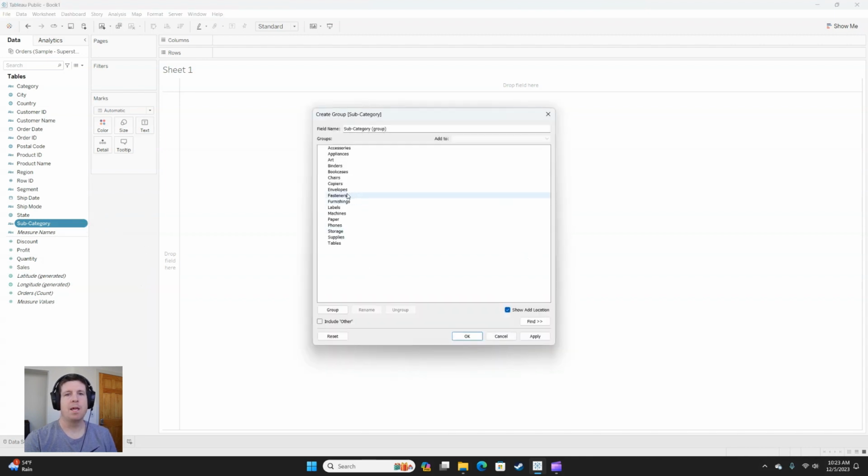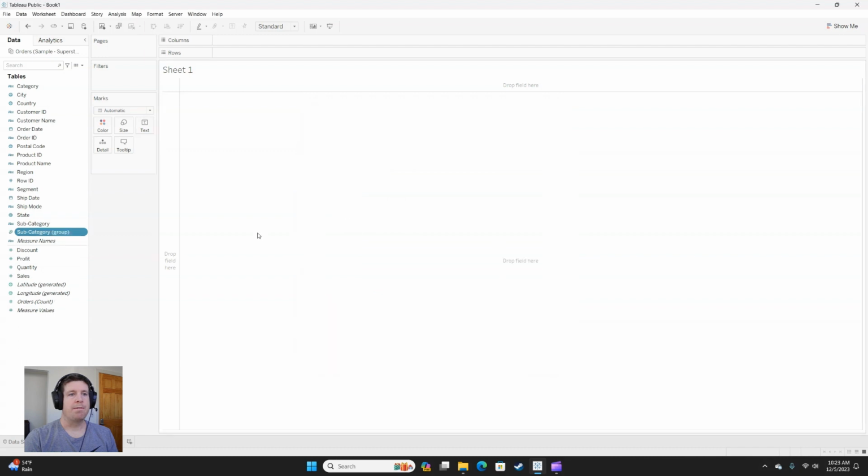That will open a menu that will let us select members of that dimension and put them in groups. We can give those groups their own names. You can create multiple groups here in the view. We can also include an other group. That's going to grab any member of the dimension that's ungrouped and put them into an other category. This group is going to live like a dimension in the data pane, and I can use it just like a dimension by putting it in the view or even using it in calculated fields.